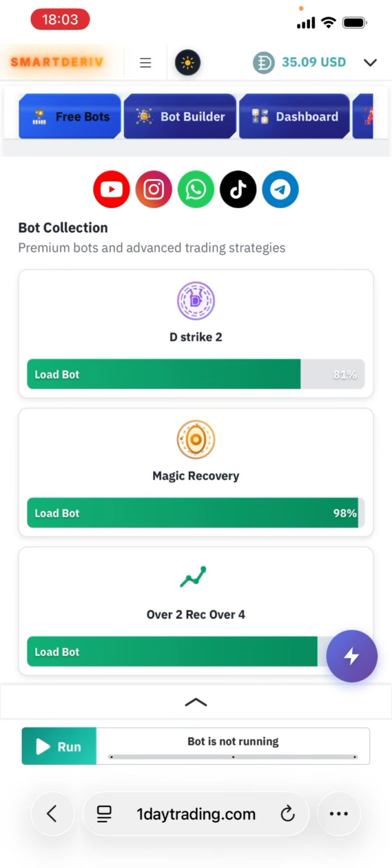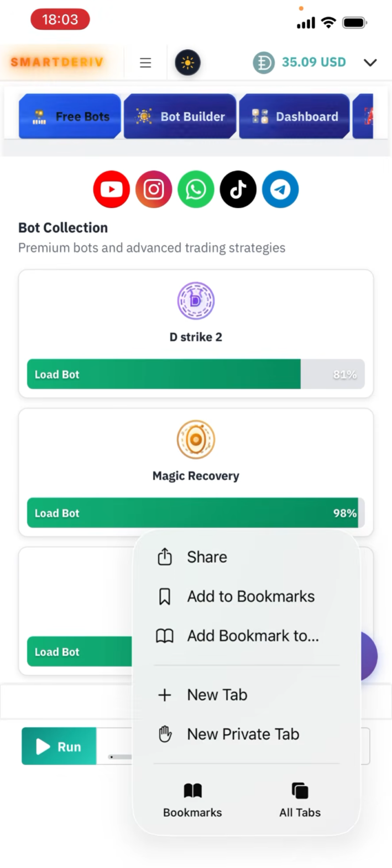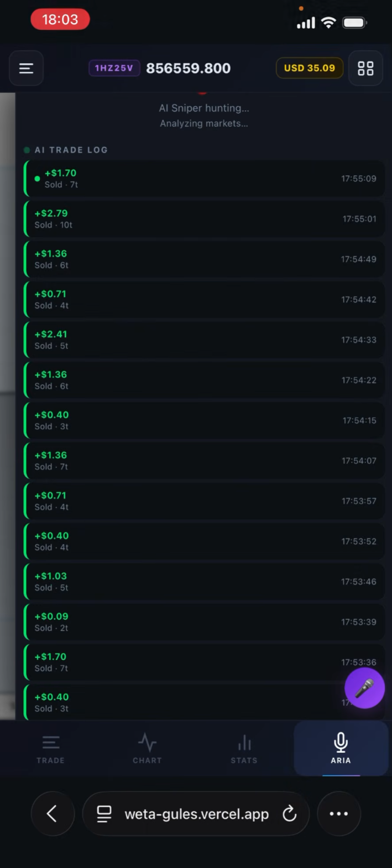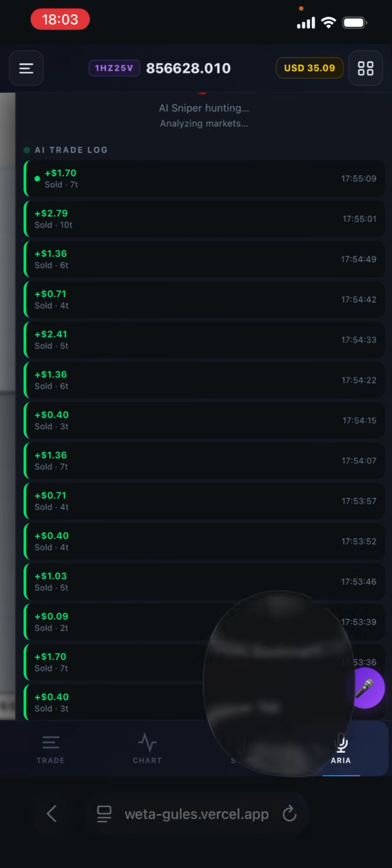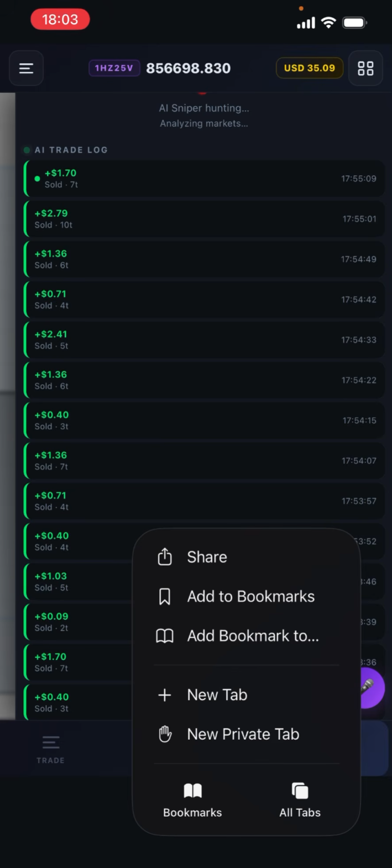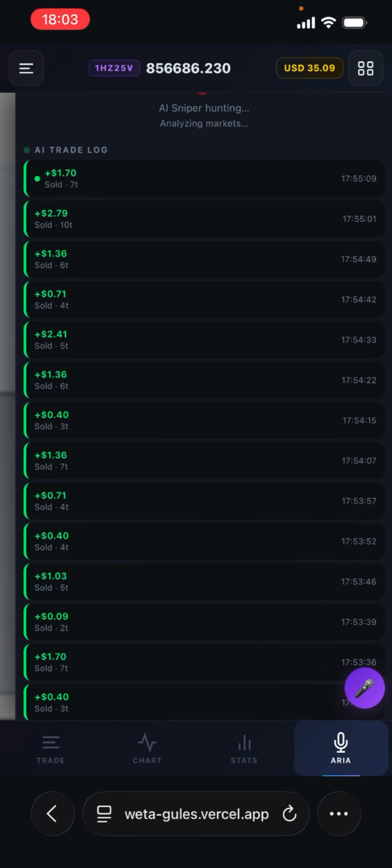Then as you can see, I am at 35.09. I hope you can see that is a demo account. So there's something I was trying out. There's a system here for the accumulators type. So let me show you. So this is the account. I mean the platform.